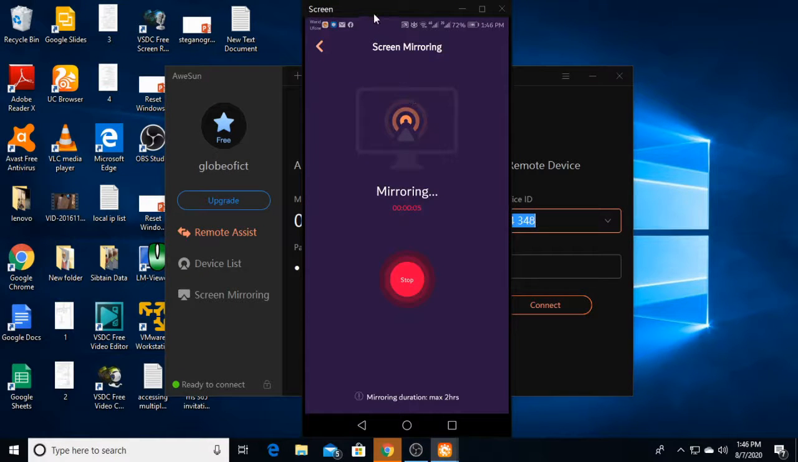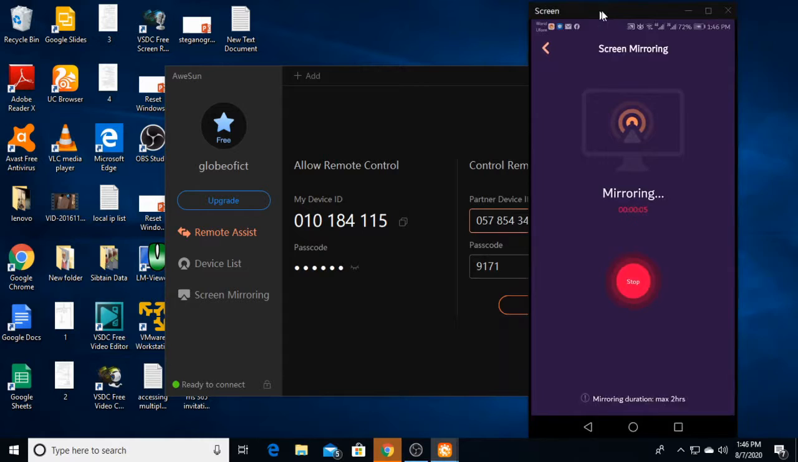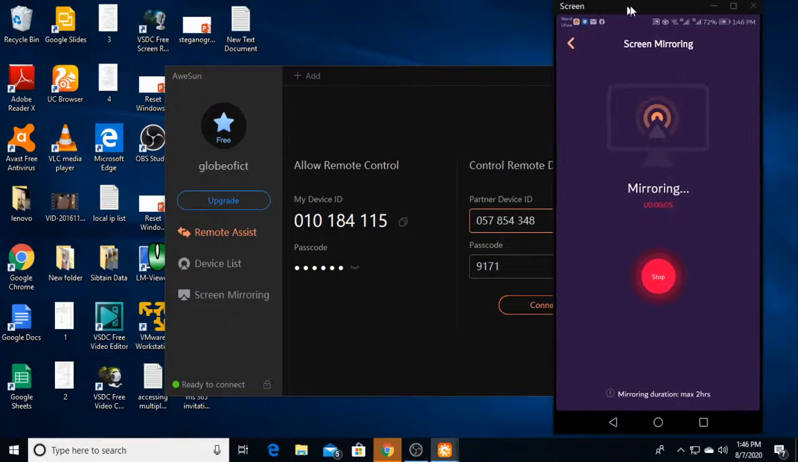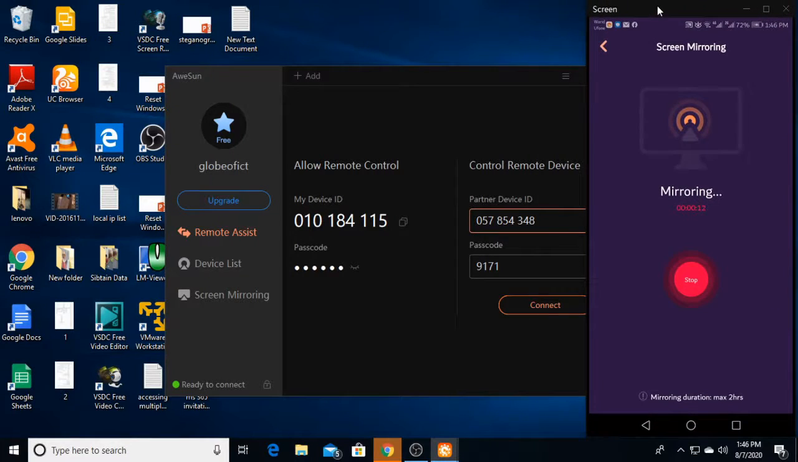Okay, here we are. This is the Android phone. This screen is of the Android phone. You can see it. Now let's see how to install this AweSun Remote Desktop on an Android phone.